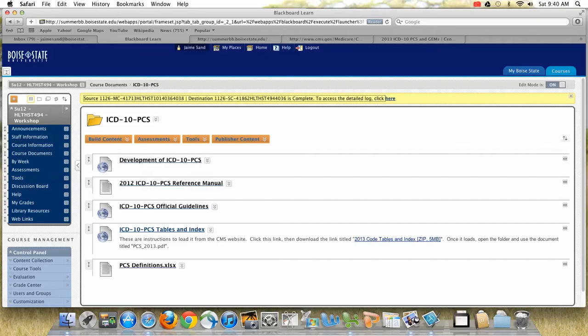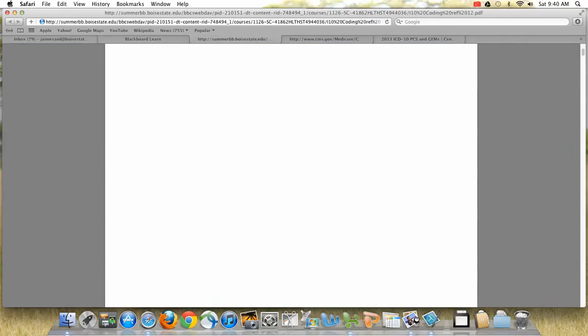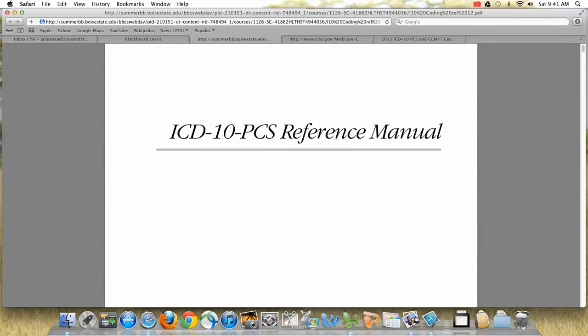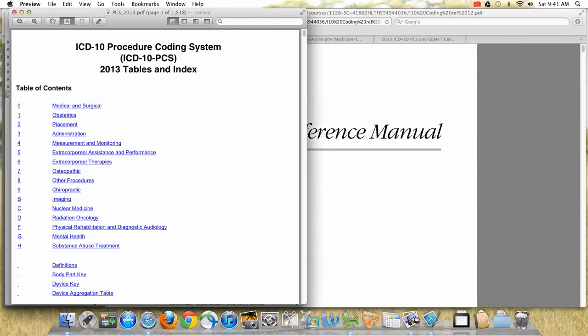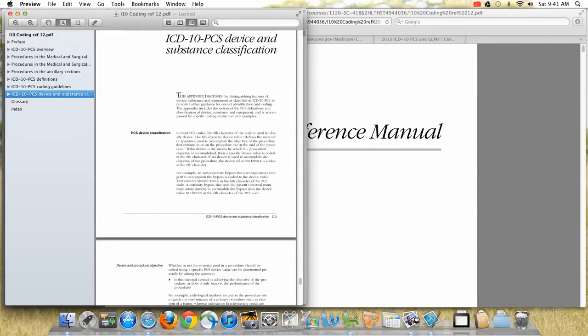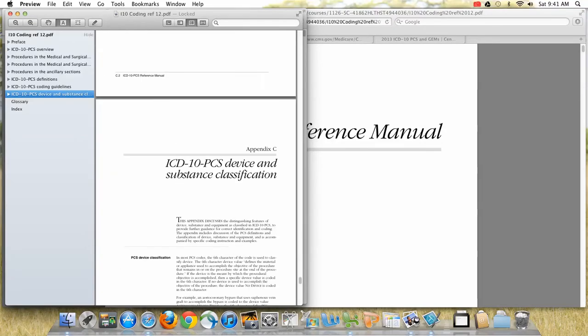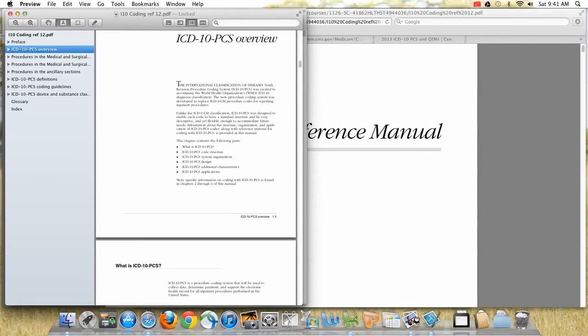If you just click on a link, it will pull it up in whatever browser you're in. I find it easier to view in whatever PDF viewer you have. I have two of these open, because you can pull up a table of contents on the side, and this is a fairly large document, so I find it a lot easier to navigate. If you're able to do that, you can see that it gives you an overview. This is great reading just to get an introduction to the system.